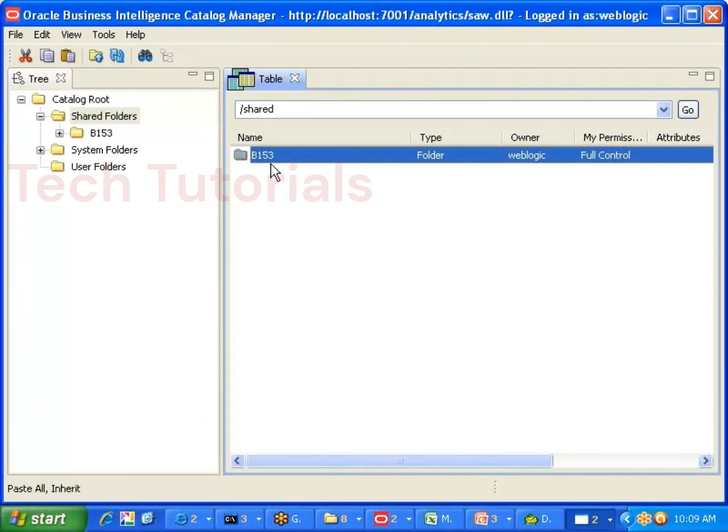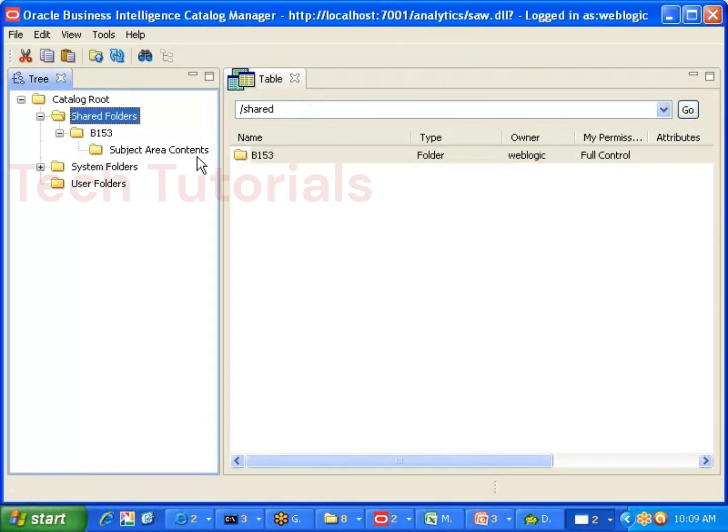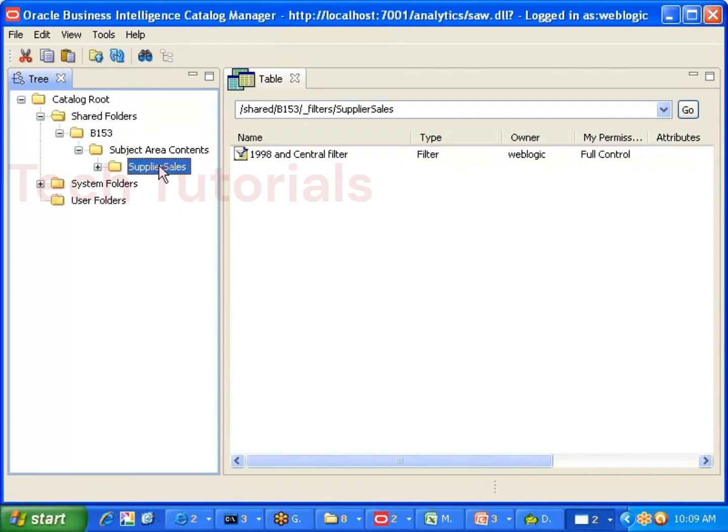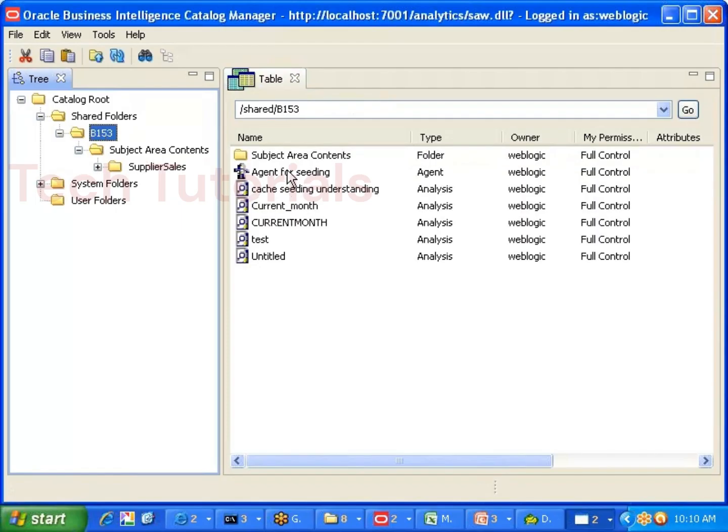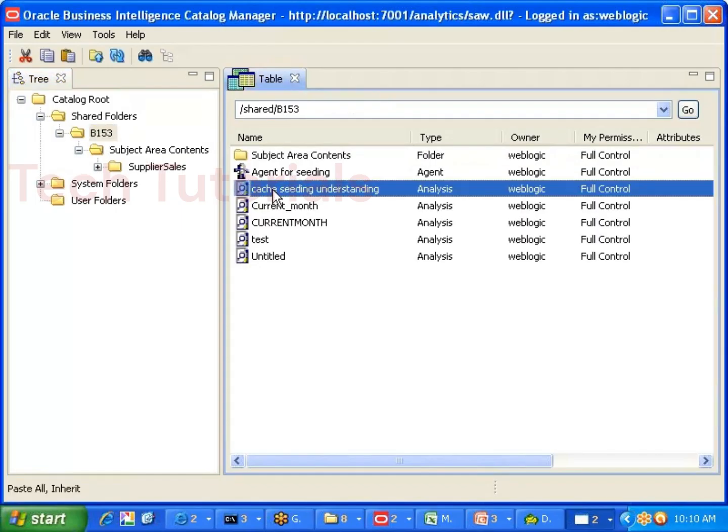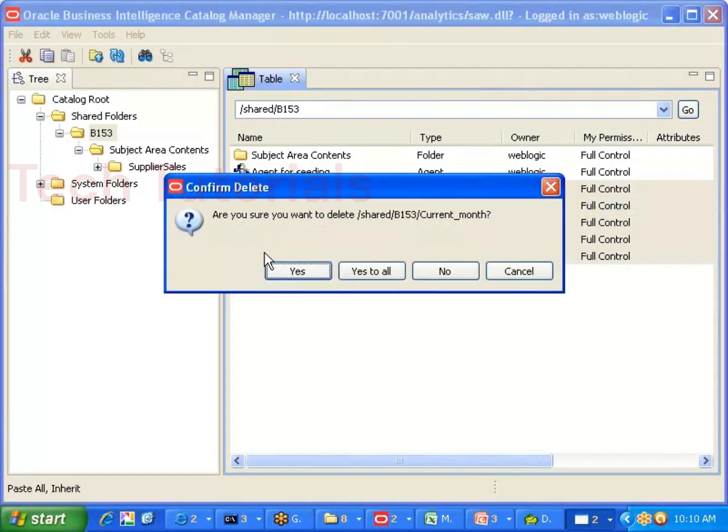Has the backup really happened or not? What I am doing, for our understanding purpose, is going to the subject area contents here. This is the RPT that I did. I am going into B153. Let us say I have some reports here. All these reports I am manually deleting.